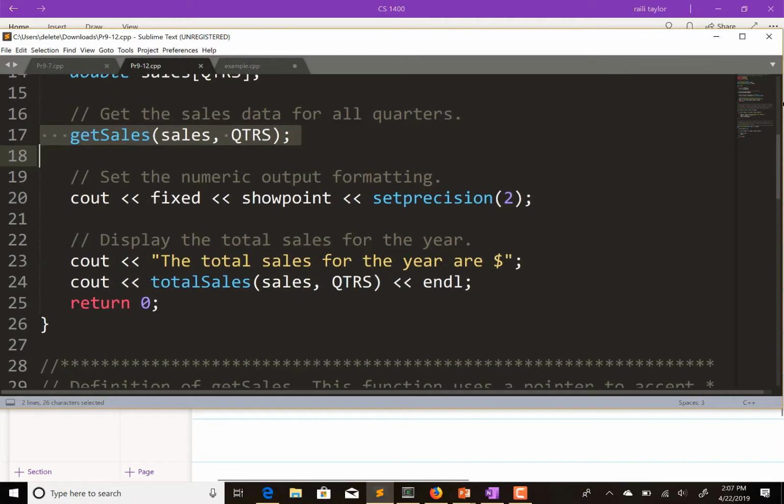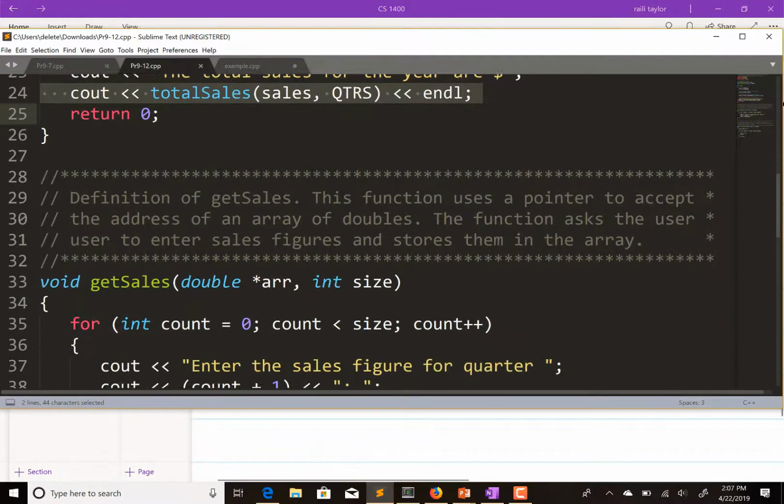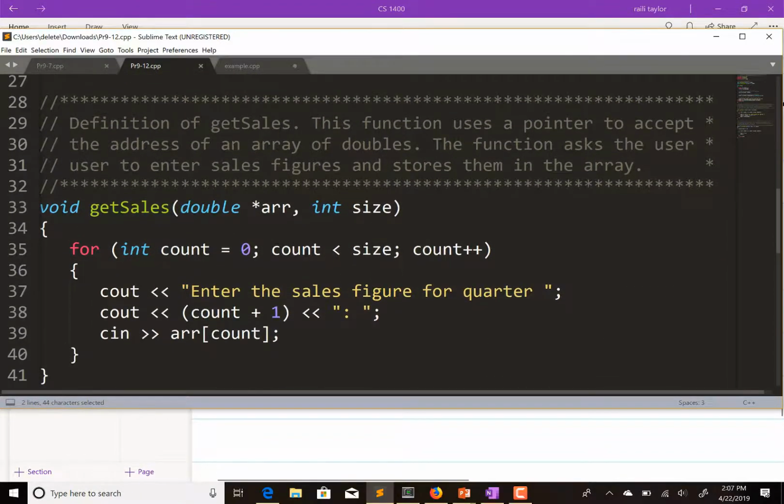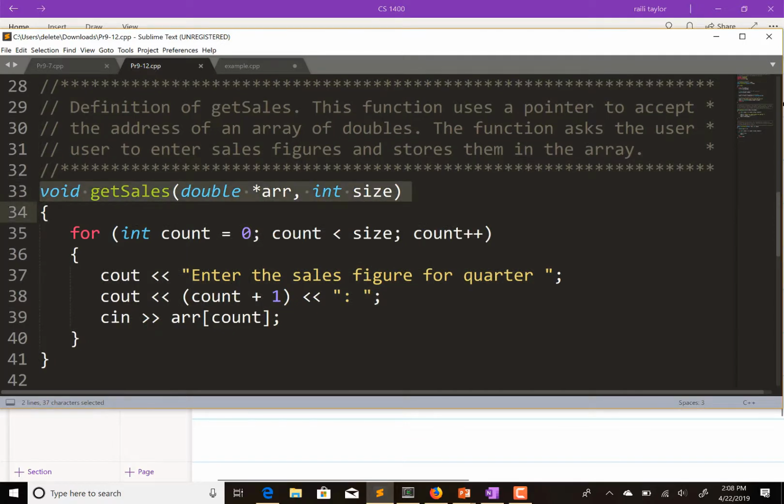All right. So then down here we're going to display the total sales for the year. So we have totalSales, and then we're sending this function our array again, and then the length of the array, which is quarters. So let's look at how we're sending the array into this function.